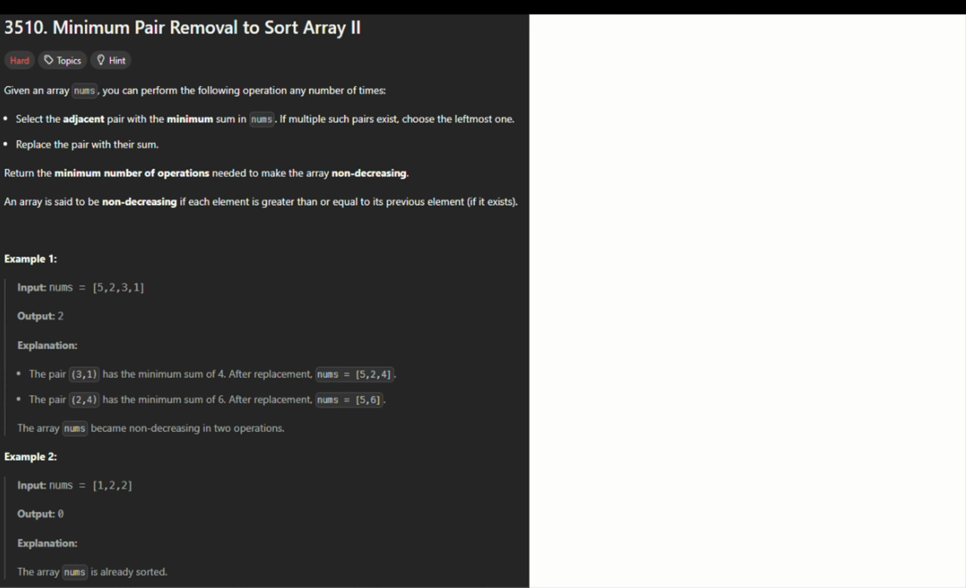You are given a list of numbers. You can do this action as many times as you want. Find two numbers next to each other that can add up to the smallest total. If there are several such pairs, pick the first one from the left. Replace those two numbers with their sum, so the list gets shorter by 1. Your goal is to make the list non-decreasing. This means each member should be at least as big as the one before it. Return the smallest number of steps you need to do this.